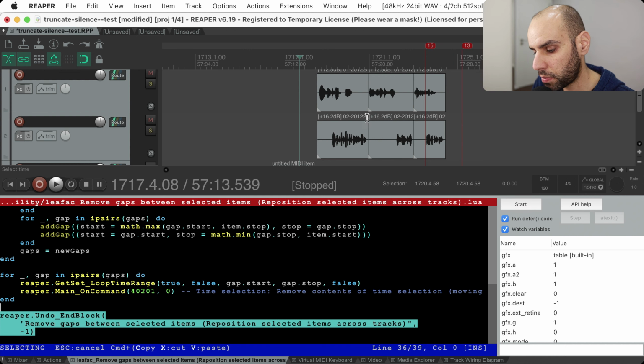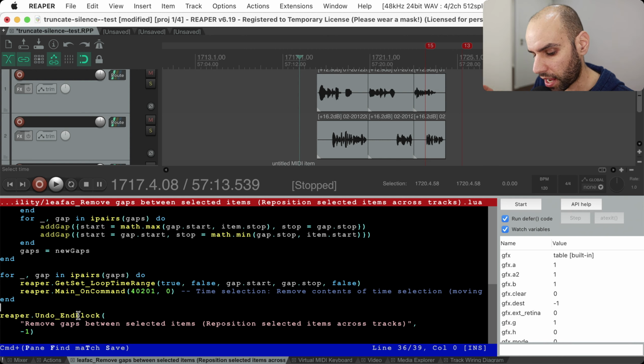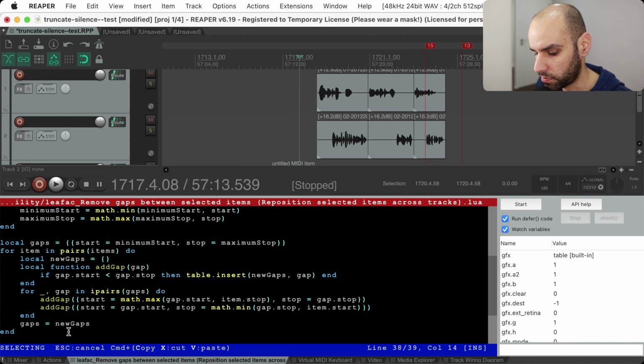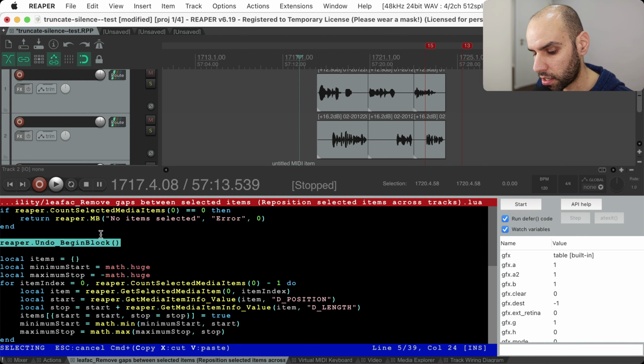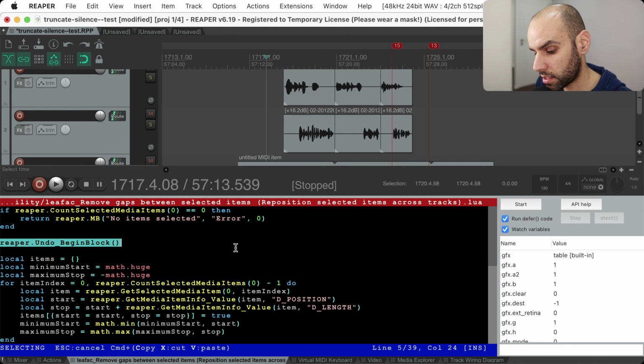So in this case, it would be removing one silence at a time. And in some cases, under some circumstances, you may get away without having the end block here or the matching begin block there, because Reaper will try to create an undo point for you. And in some cases, it gets that right, but in this case, it does not.